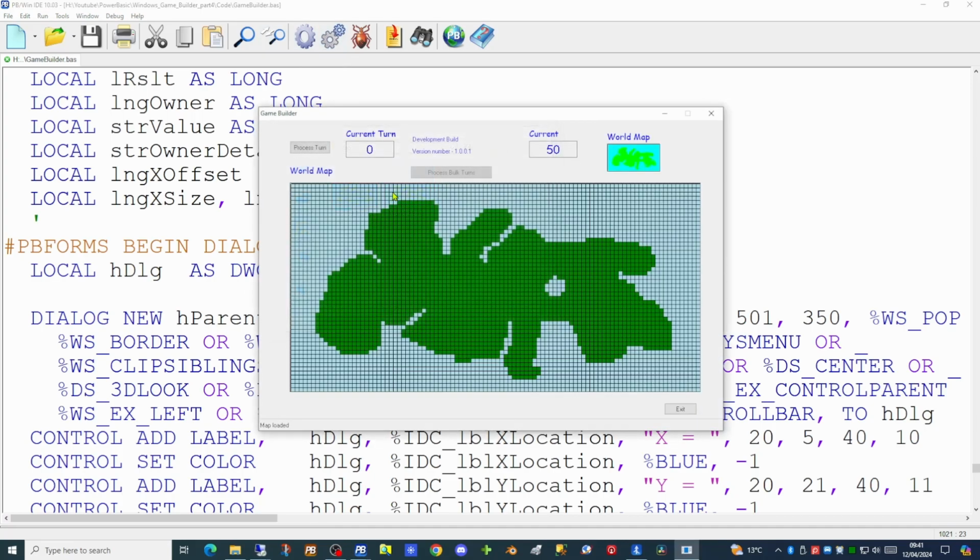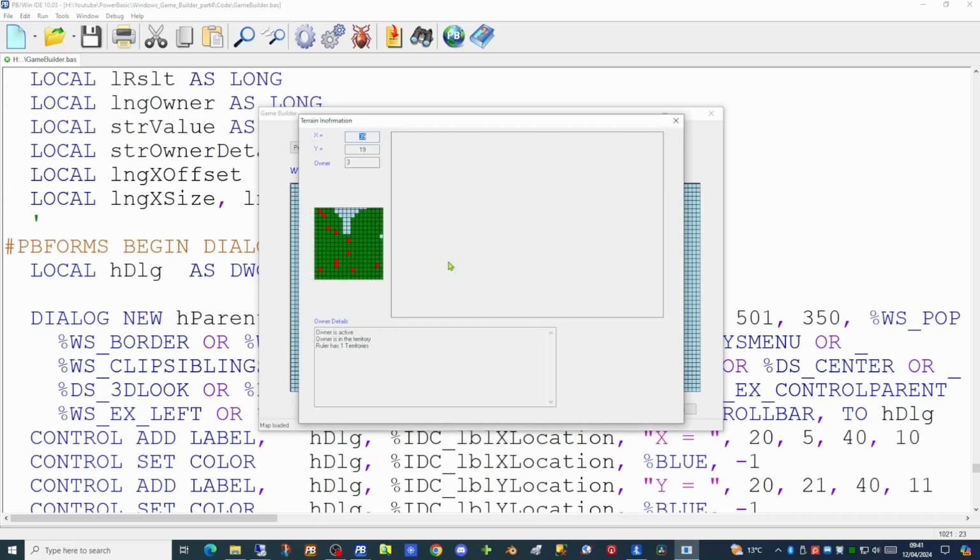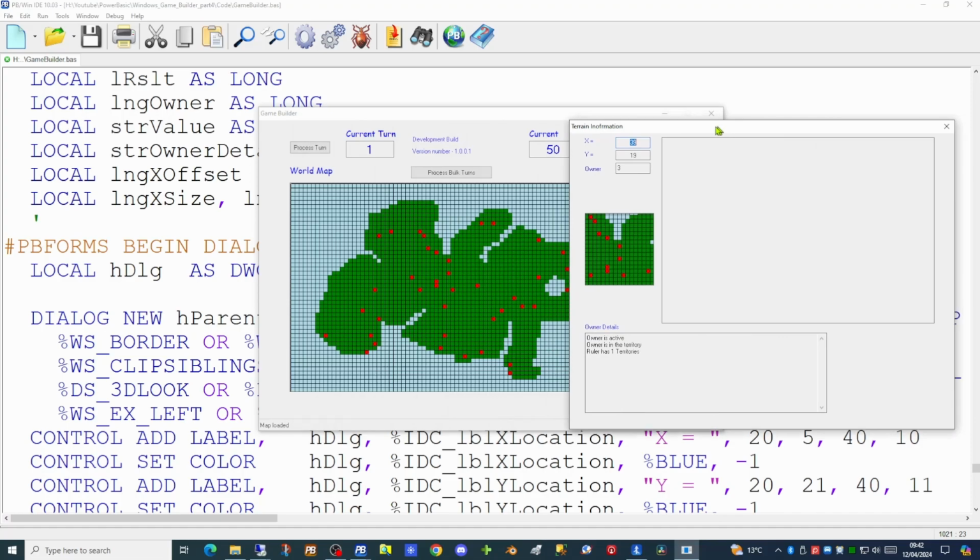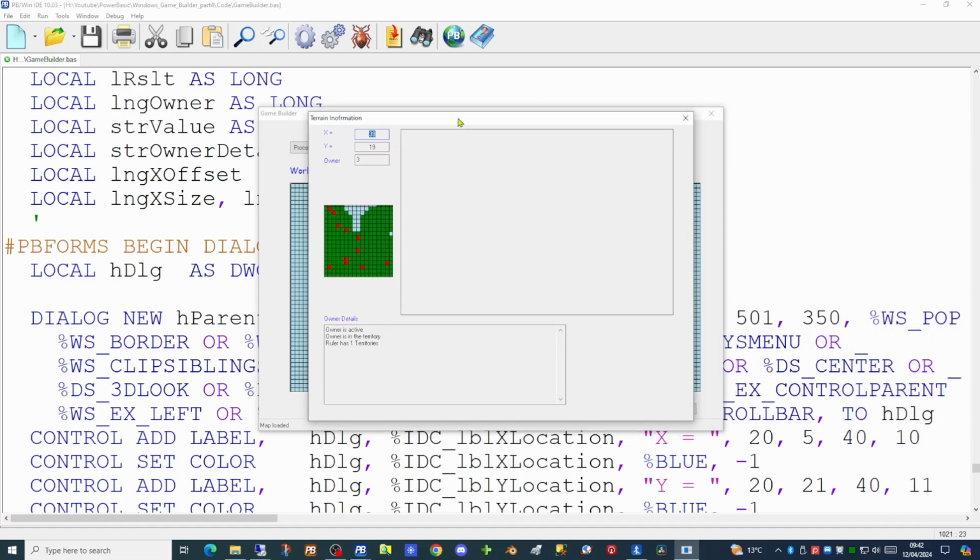We can load our world map, process the first turn, and if we click on a location, we're getting our populated small graphics control showing the location that the user has actually clicked on. This is very useful as it saves having to move the dialog to see what's underneath. So now that we've achieved that, we want to display to the user a 3D polygon map. This will help differentiate between locations which are sea terrain and which are land terrain.